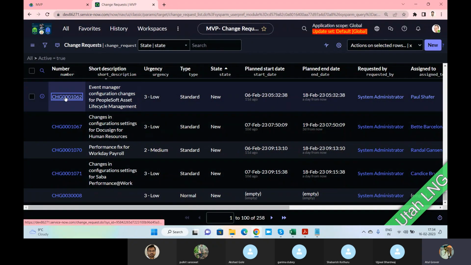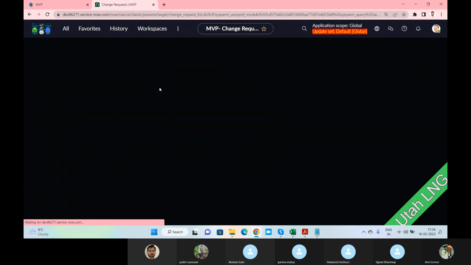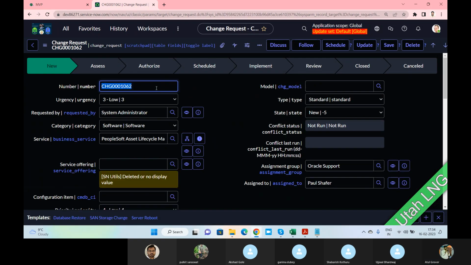Let me open this change. In this change form, these buttons, not these two. These two are not the UI action. This is something that has been given by ServiceNow in the Utah release. These are something like UX actions, but not the UI actions. But these four are the UI actions.